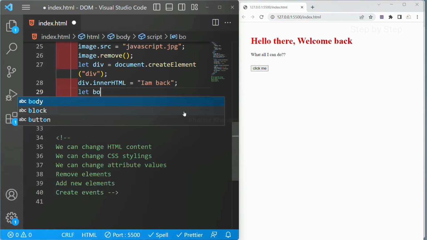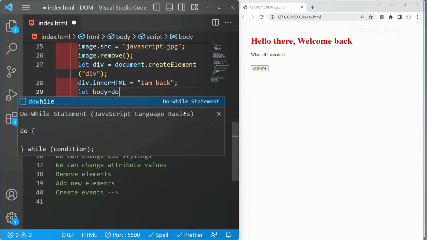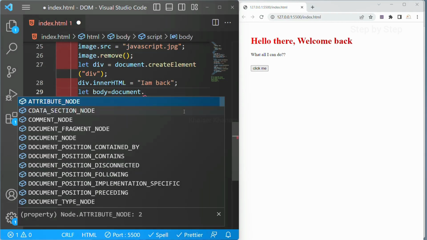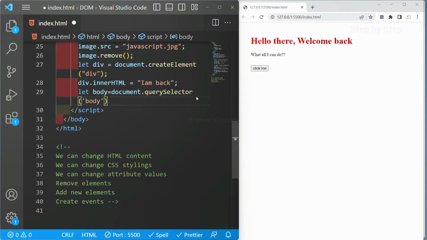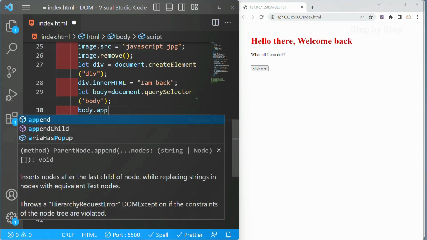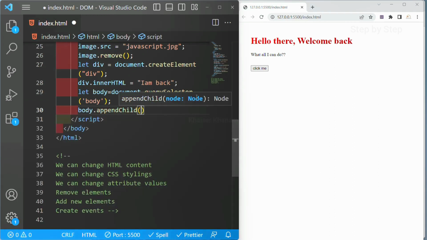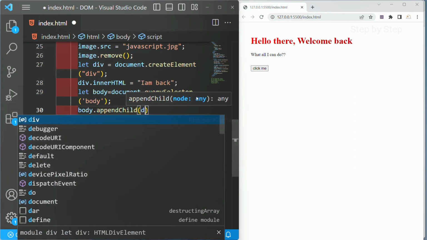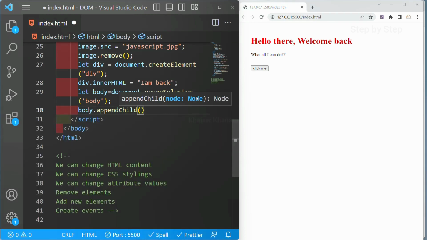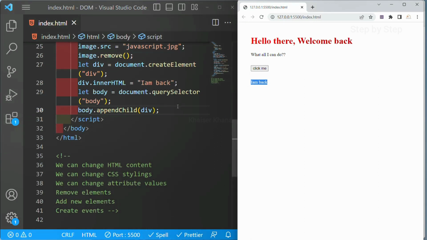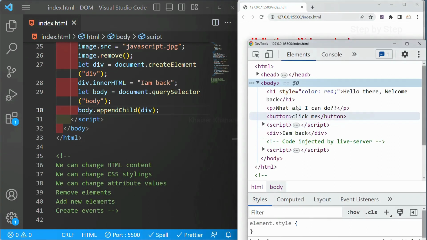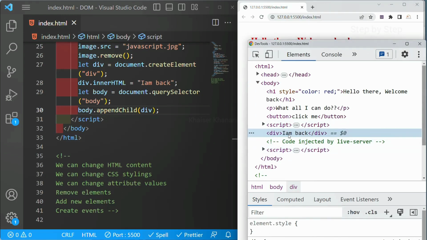Let me just write here, let body is equal to document dot query selector. I just want to access the body. For adding new elements, first we have to find the parent. Now I will be writing body, append child. That also we are going to see. Now I just want to append my div. I will just write here div. I will save this. You can see now I am back is visible here. And also when I inspect this one, you can see below this I am having this I am div.